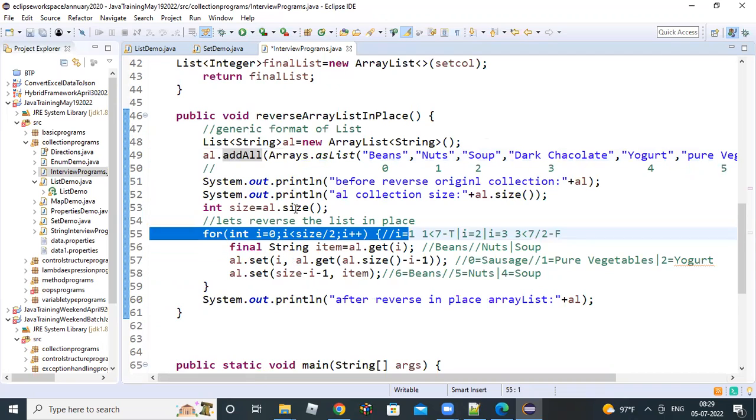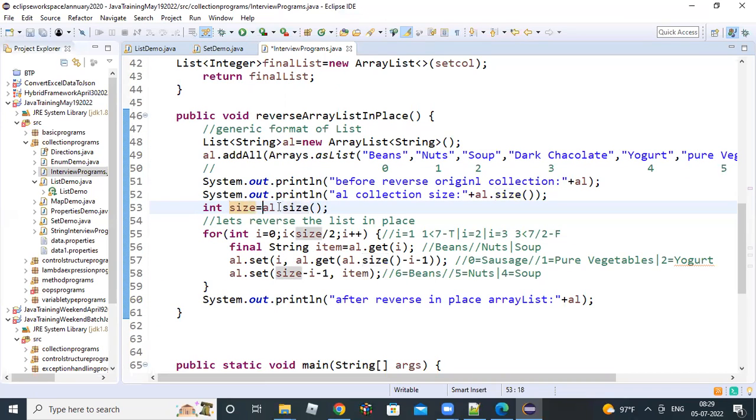That means you have to divide by 2 while iterating over the size. So that's what I'm doing here: int size equal to al.size, then for int i equal to 0, i less than size by 2. You remember in the array also I did the same concept, array.length by 2. Same here, collection.size by 2. You don't iterate all of them, you just swap these two. First element to last, last element to first, last but one to second, second to last but one, like that.